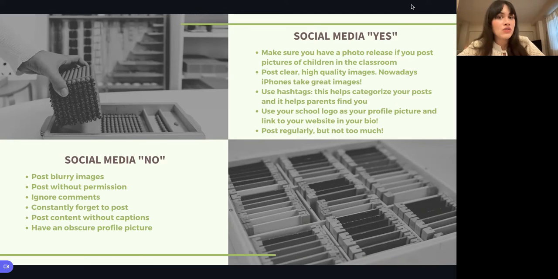I also recommend using location posts. You don't have to put your school address necessarily, but you can put your city and state. So we all know that we're trying to target parents who live locally. So that's also important and relevant.